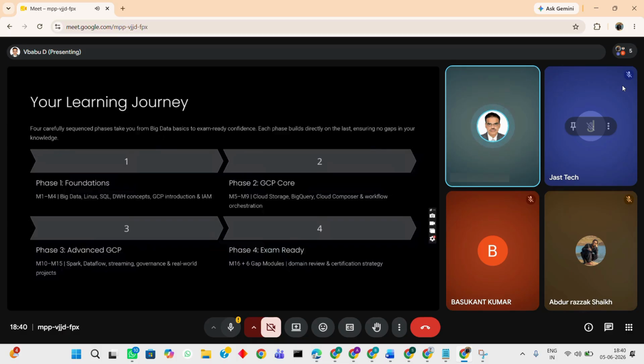And phase 2 will be GCP core. It has some 4 modules over there. We'll start with Cloud Storage.